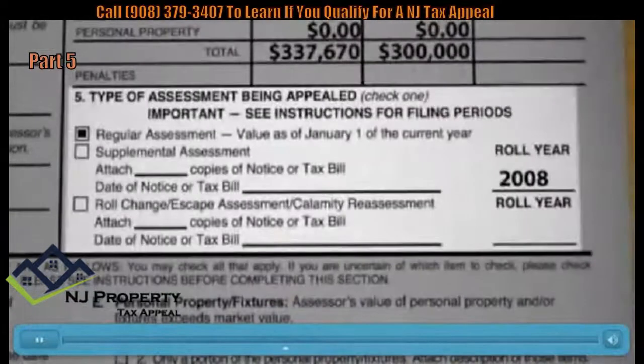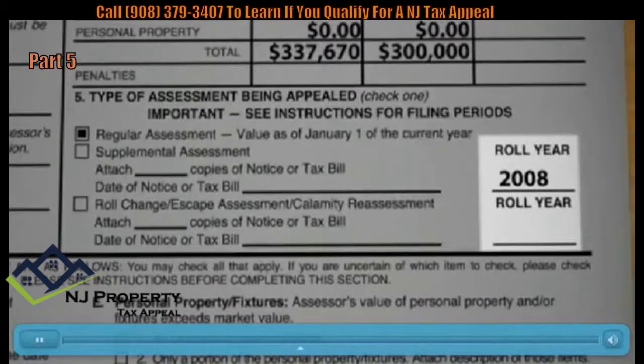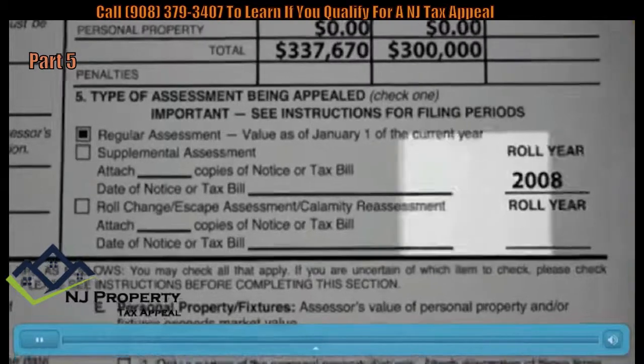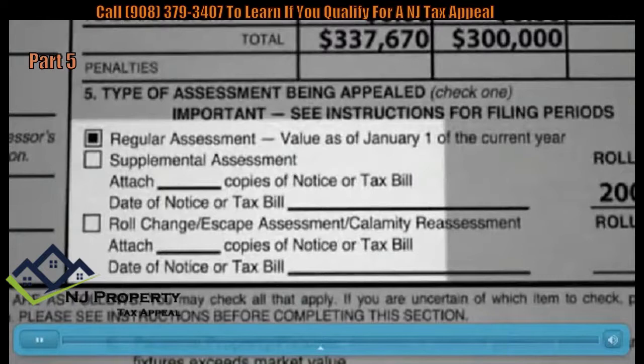Box 5 is where you indicate the type of assessment you're appealing and the roll year involved. Write the roll year of your appeal, which is typically the fiscal year that begins on July 1 of the year in which you file your appeal. Check the type of assessment box that applies to your appeal.